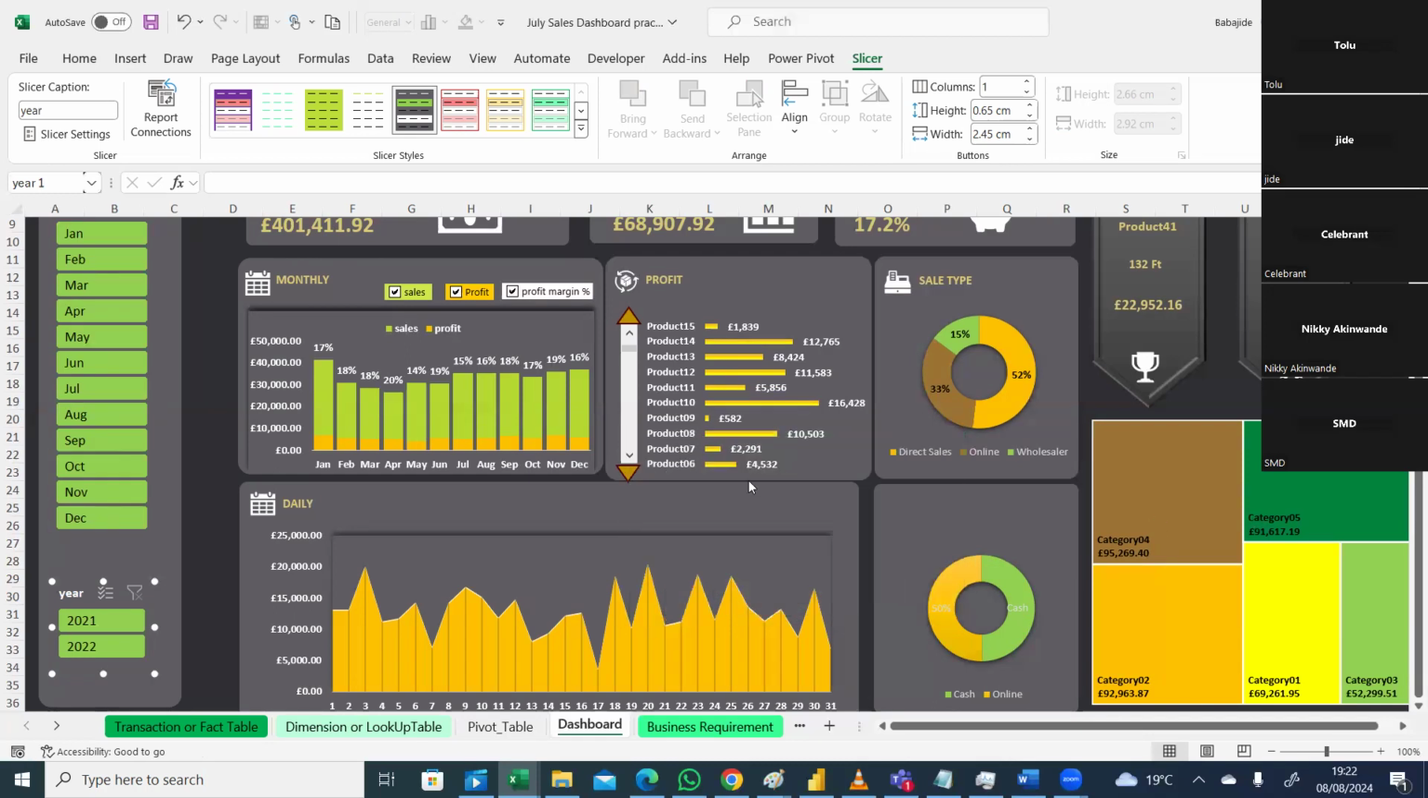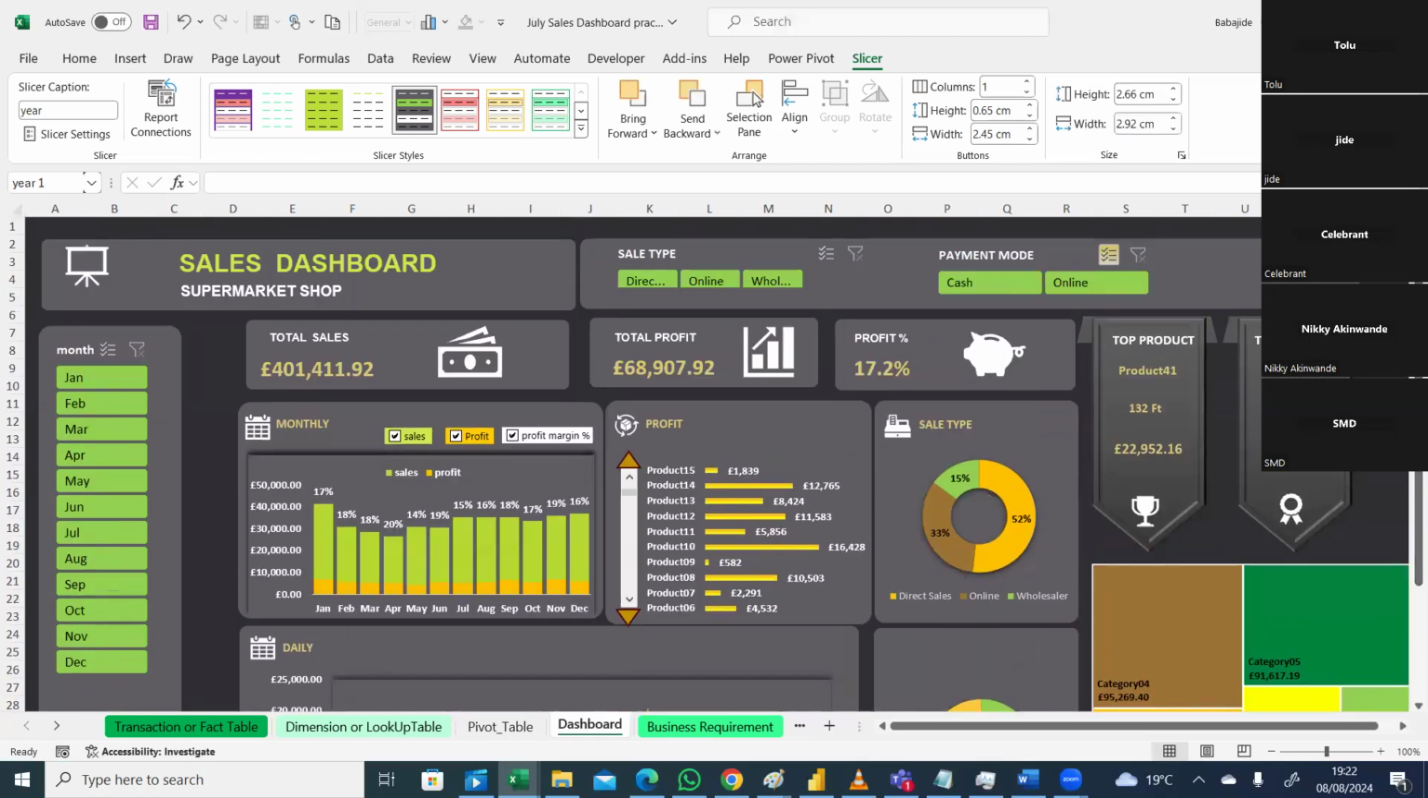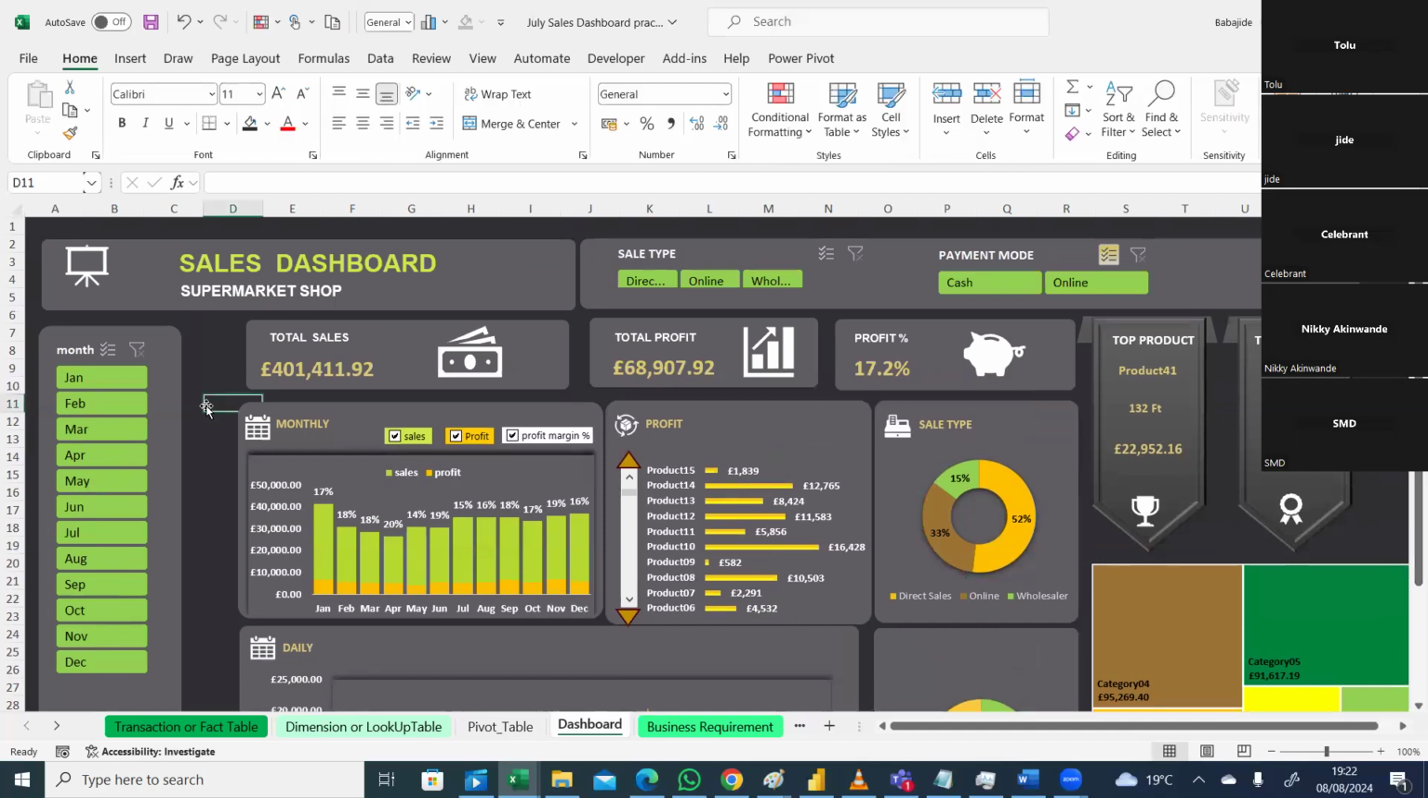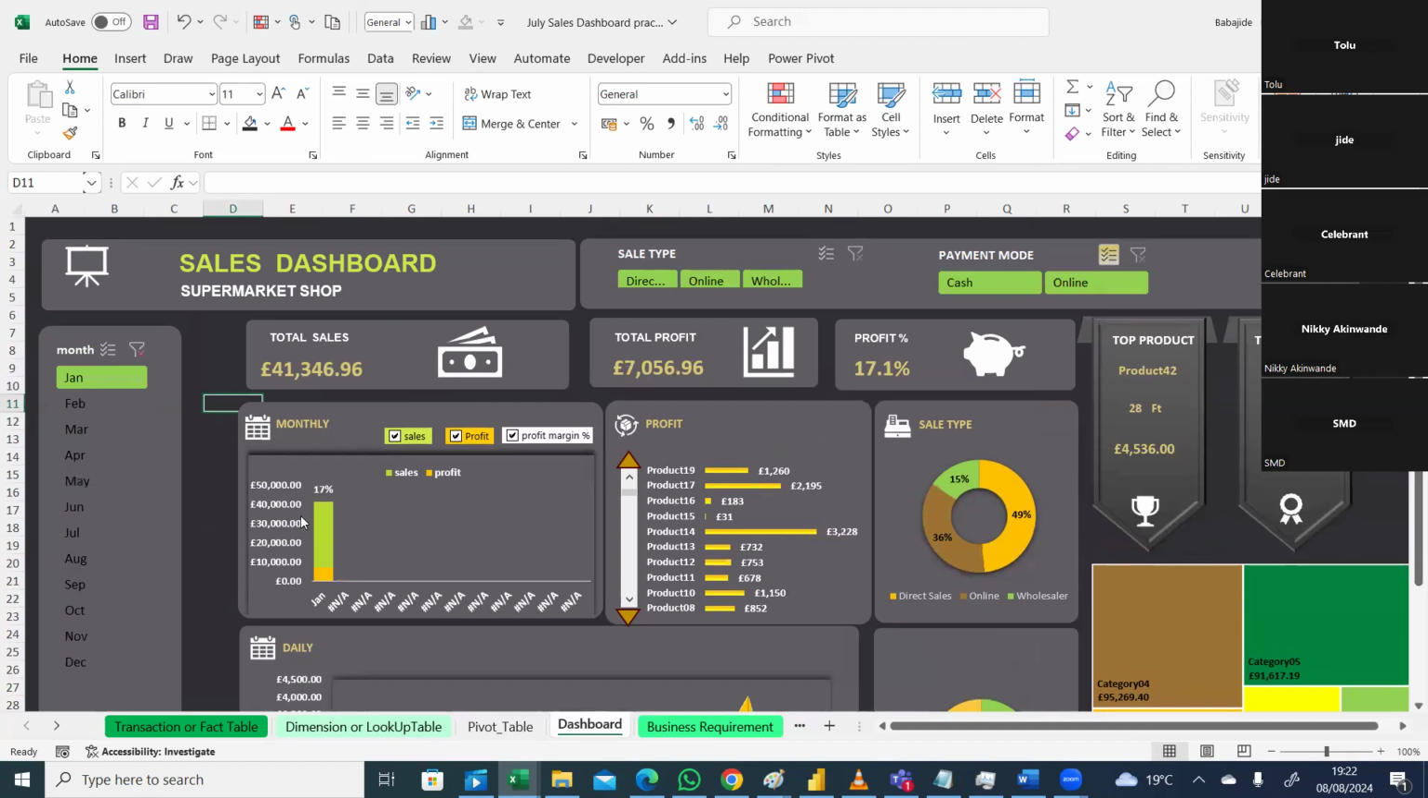So let's do okay now. So here we have our slicer. Now, if you want to look at just January, let's click January. Watch how you can see everything has changed. This is showing for January alone. Total profit for January. So for January, the top product is product 42. And this says it's 28 units. That's the quantity sold. And this is the value.